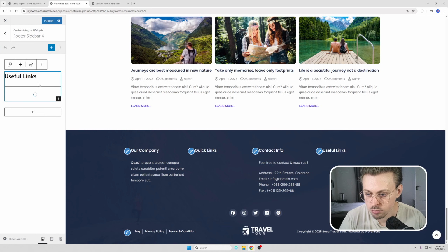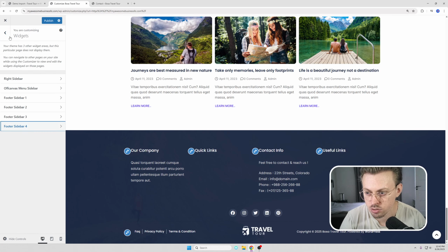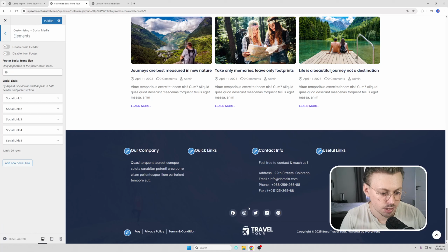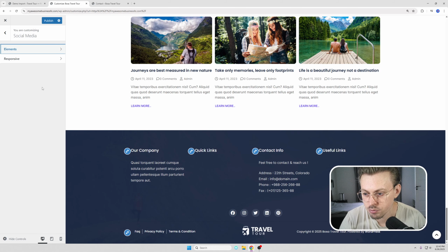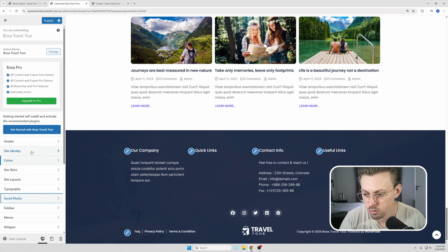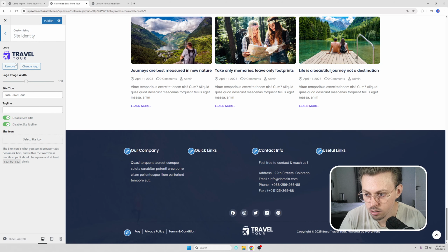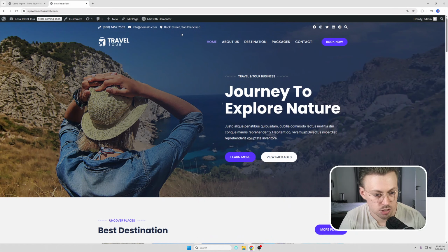Useful links, if you want to add content the same exact way. Social links, you edit from the social tab like we just did a while ago. So go to social media and elements. That's how you do it. The logo gets updated automatically if you set it in header, if you set it in site identity, and then travel tour.